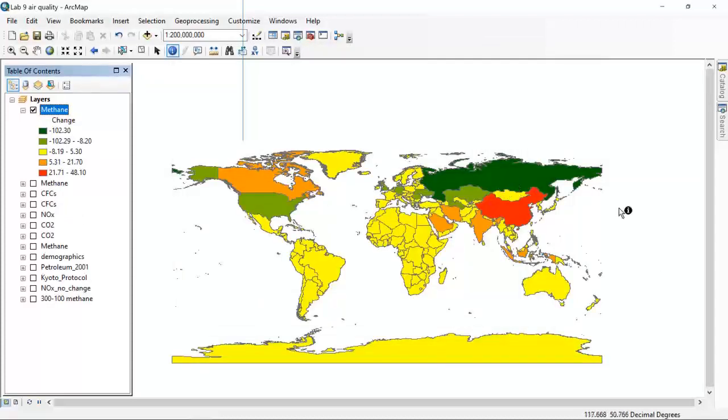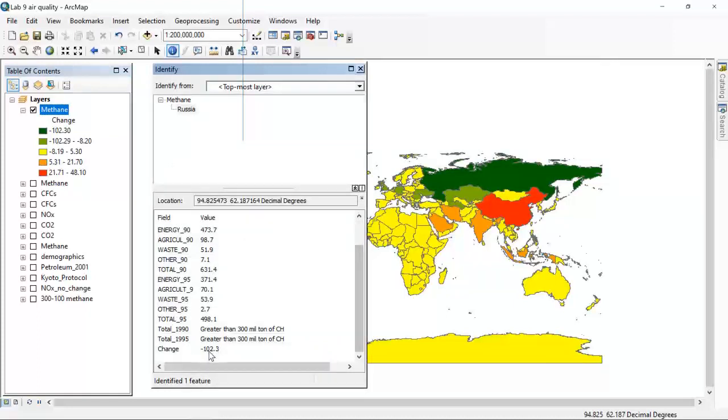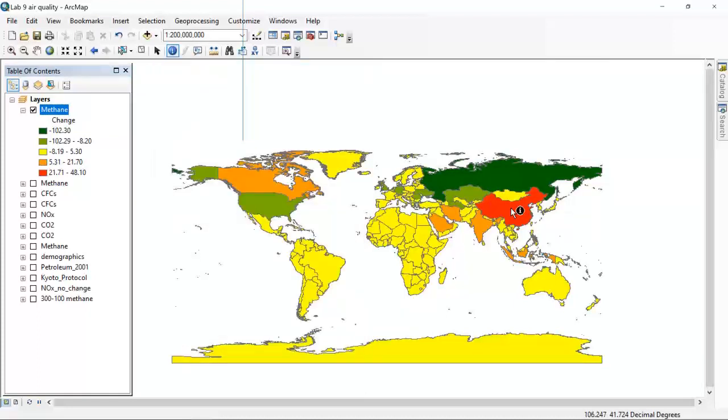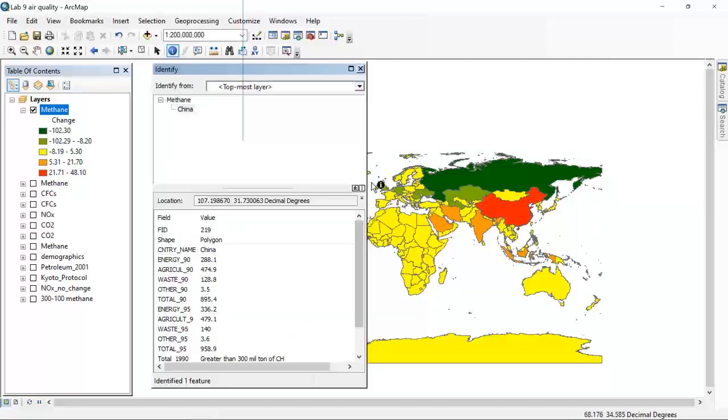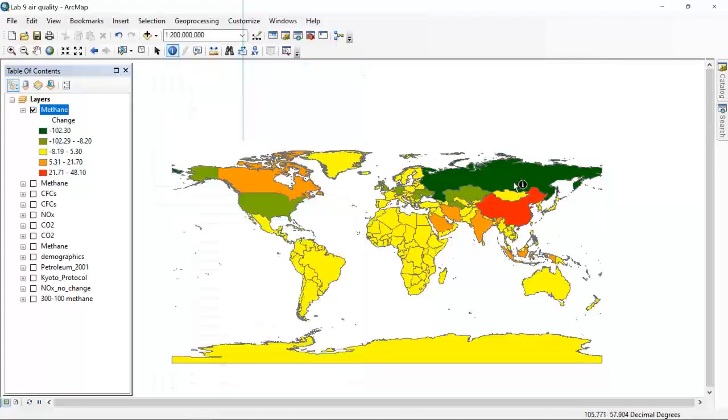Question 4 is asking which country saw the largest drop in methane between 1990 and 1995. So that would be the negative value. Clearly from this, the darkest green country is Russia, and it saw a drop of negative 102 million tons in that 5-year period. And then which country saw the largest increase in methane between 1990 and 95? That would be the red one, China, 48. So that's a positive number, and this is a negative number.